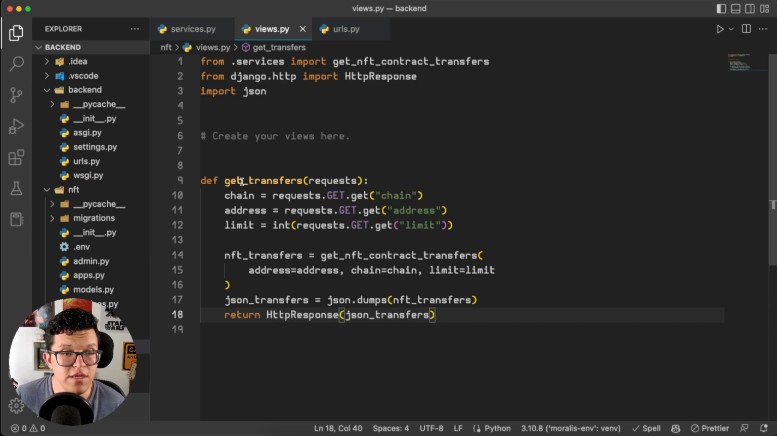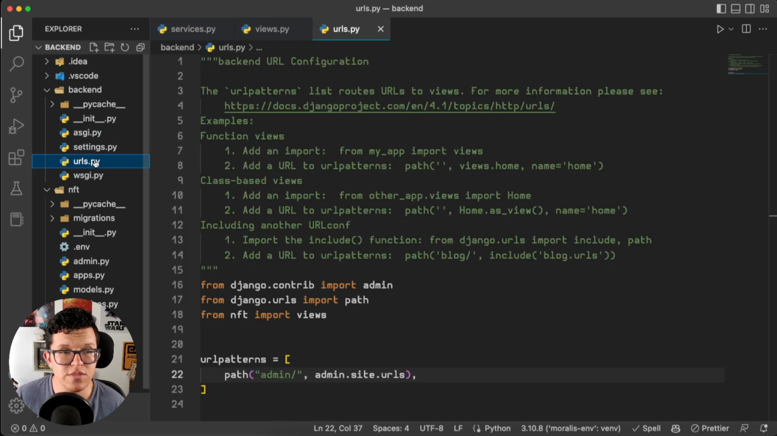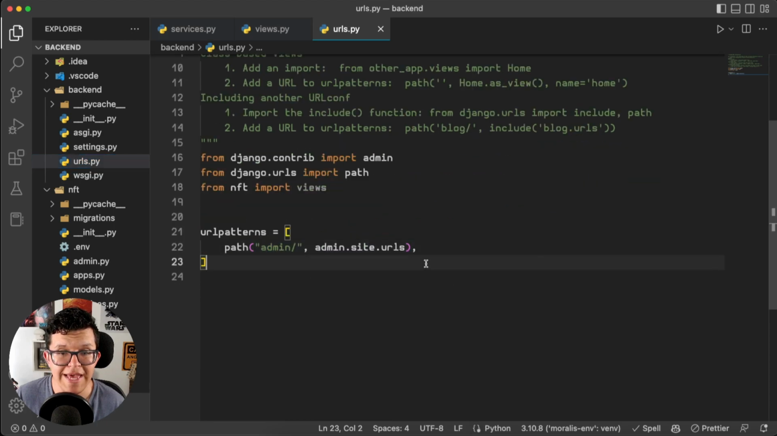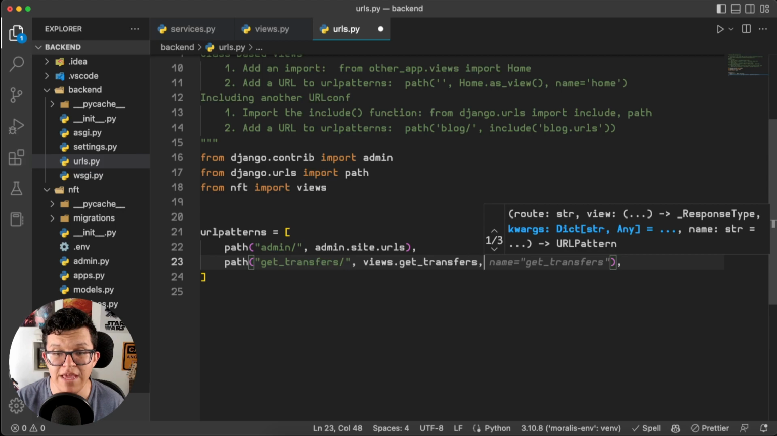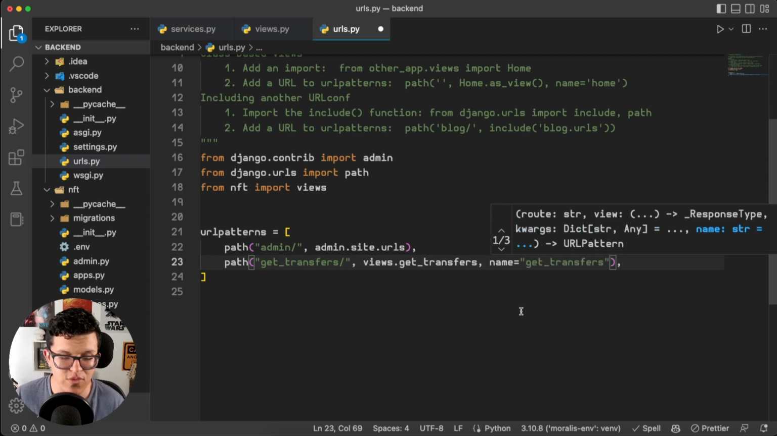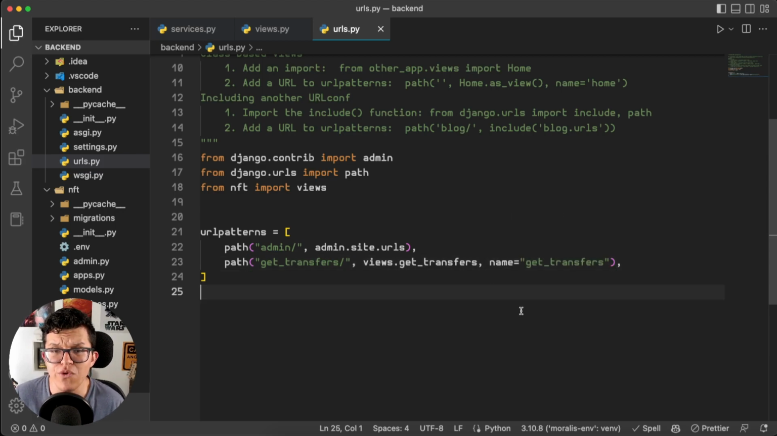This view is ready, so now we can get its name, go to urls.py on our Django project and add it over here. And of course, be sure you have imported the views from your app. So I'm going to create a new one called getTransfers, views.getTransfers, and as we want to use relative paths, I'm going to give it a name, so name equal to getTransfers. And this is it for the backend.